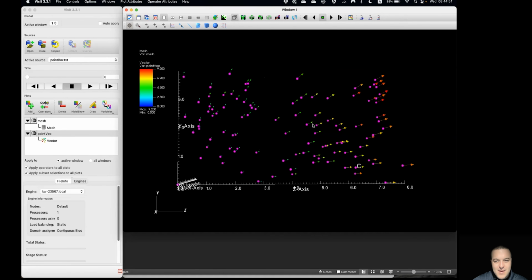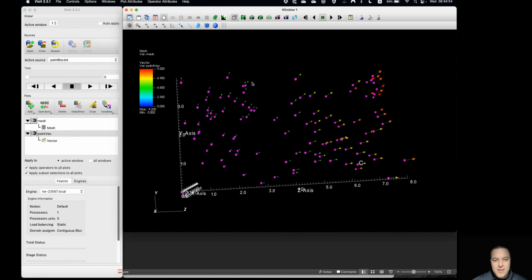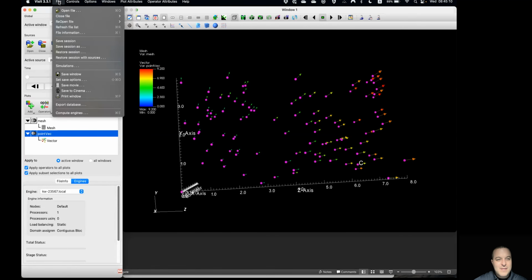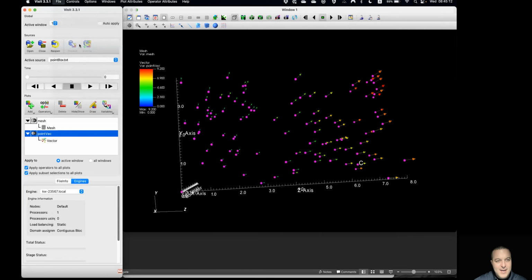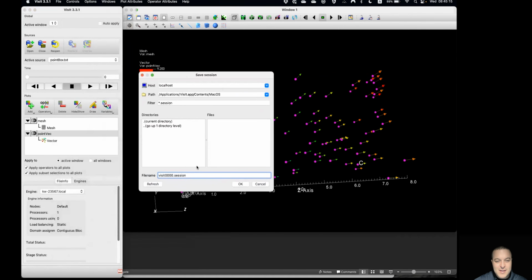Okay, and so let's say that I love this plot and I went through a lot of work to create it, and that tomorrow I'm going to have a new data set that's the same format, but different data. I'd like to just load it back up and view this same plot with that new data. I can easily do that by going to File and saving a session. A session file saves a VisIt session. You can see it says .session down here, and that will let you reload all of your pipelines and everything and get you back to this exact state later on. Session files are really nice to use.